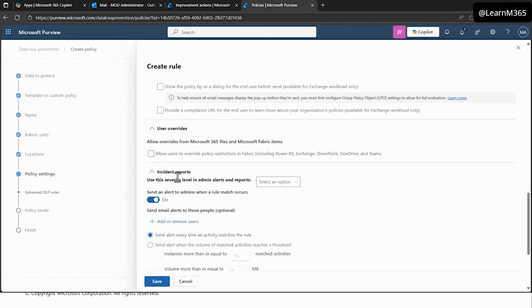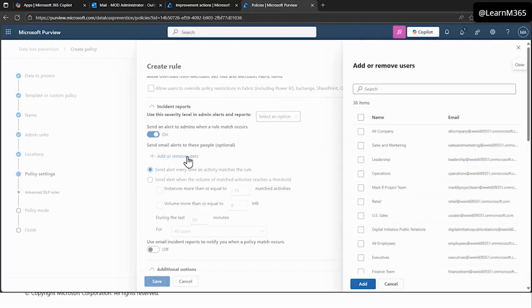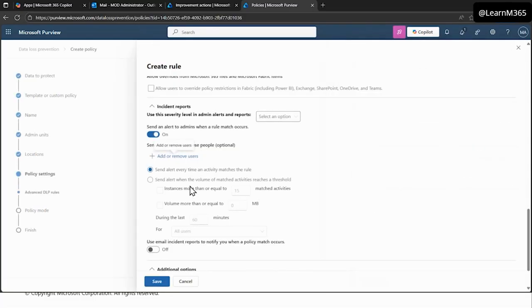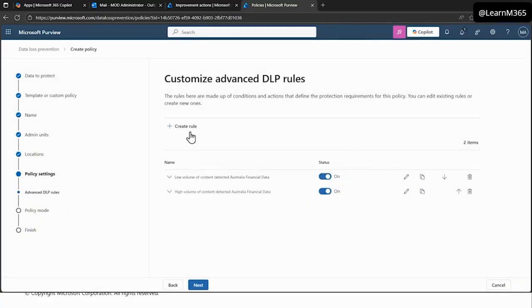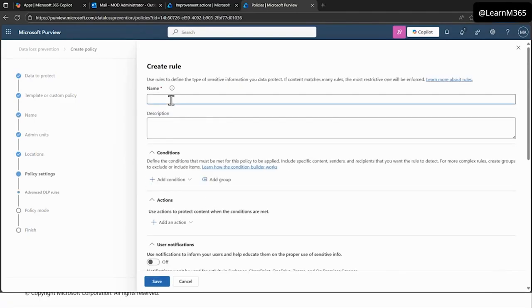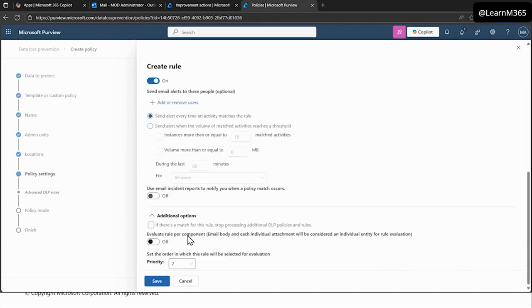So you can override. Incident reports. Use this severity level in admin alerts and reports: low, medium, high. Send an alert to admins when a rule match occurs. Send email alerts to these people. So you can add or remove people, a group, we can add other admins as well. Send alert when volume of match activities reaches a threshold. So basically, that's fine.